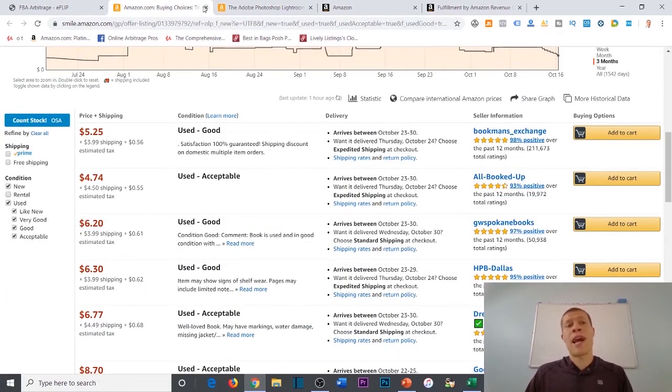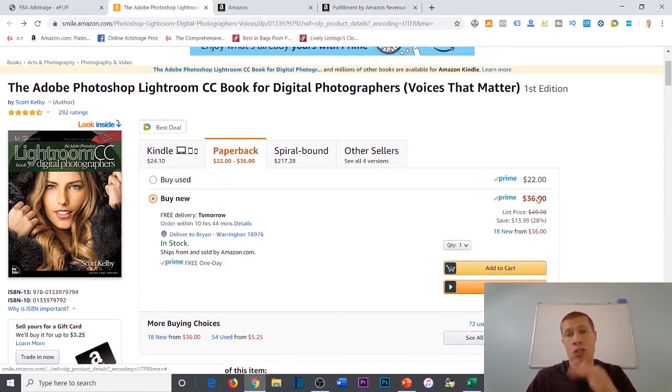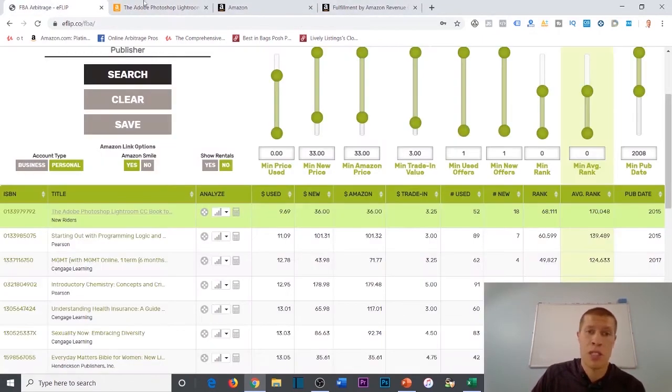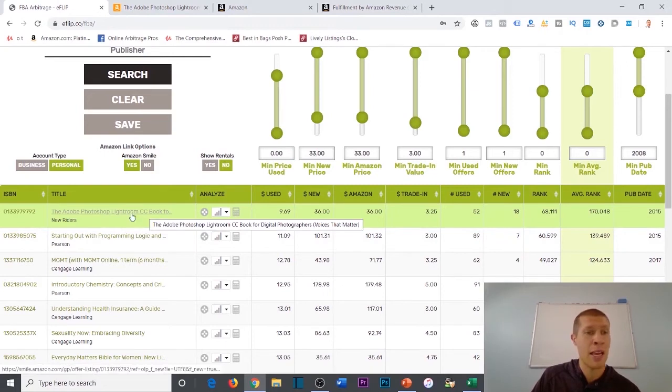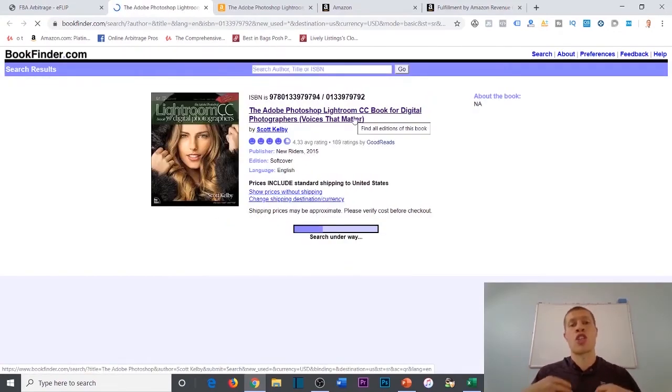So instead, we're going to actually see if this is a profitable book to source new. So then we're concerned with the buy box new price, which is $36, right? So same thing. If you come back into the same listing right here on eFlip and you come down to the bookfinder right here, it's basically attached to bookfinding software that's going to shoot out all the potential sale prices across the web, right?